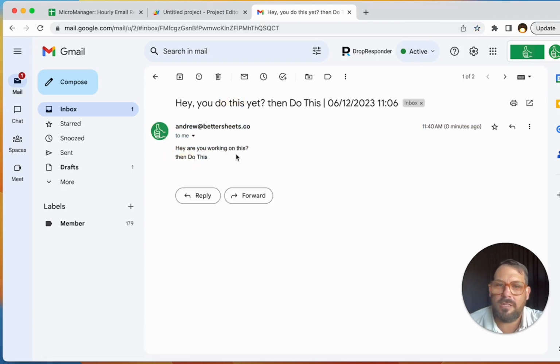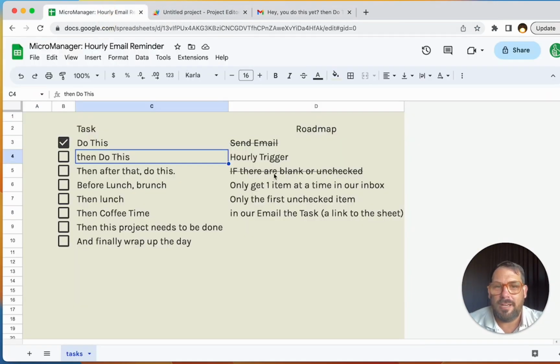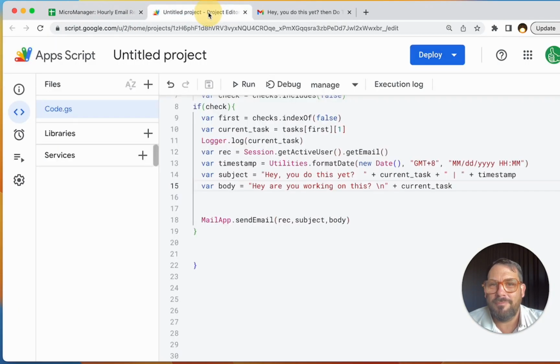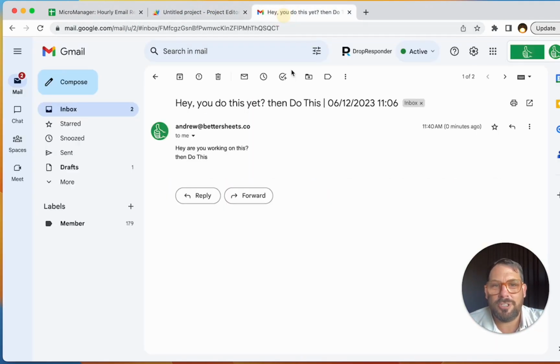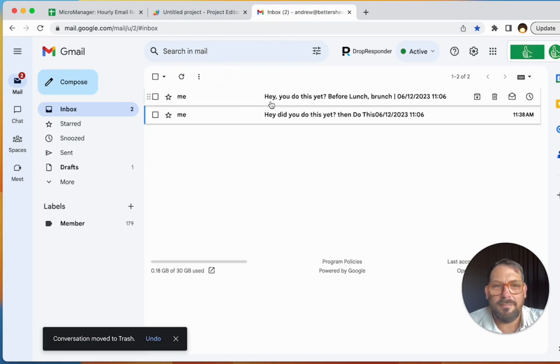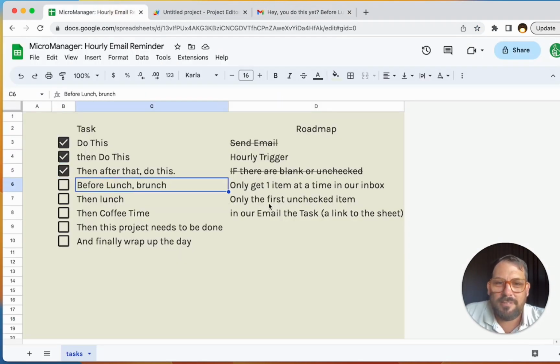Hey, are you working on this? Great. Now, last thing we need to do is our trigger. That's it. So we're only getting 1 item at a time. We're only getting the first unchecked item. Let's actually double check that before we move on much. But if we run it again, before lunch brunch, let's delete that. Before lunch brunch, there we go. That is the next item on our list.